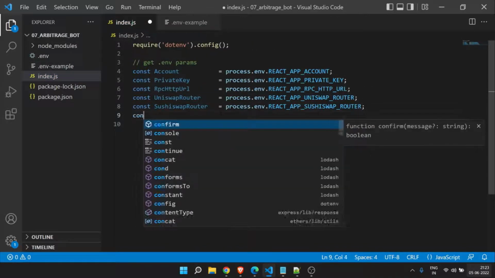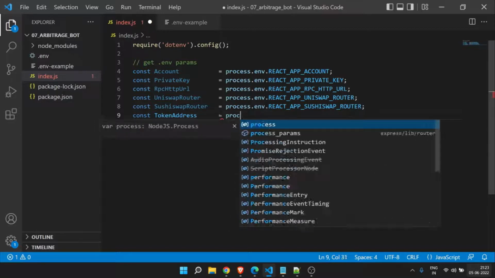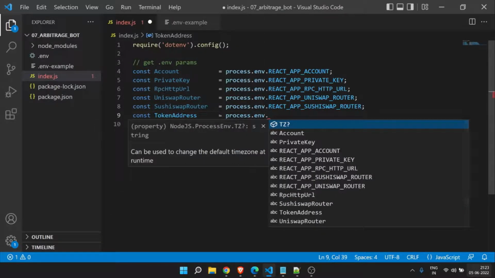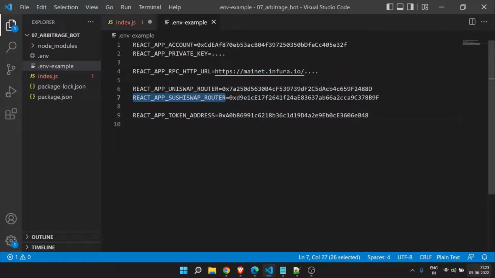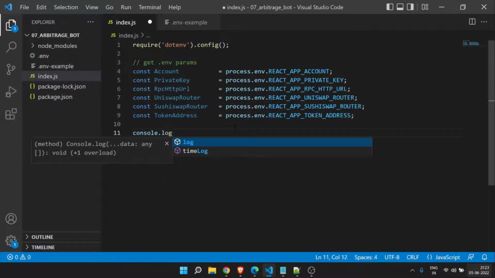Then we have the token address equal to process.env. So here you can use any token of your choice. Even you can use multiple tokens and you can iterate your business logic on all the tokens. It's up to you how you can write your business logic.